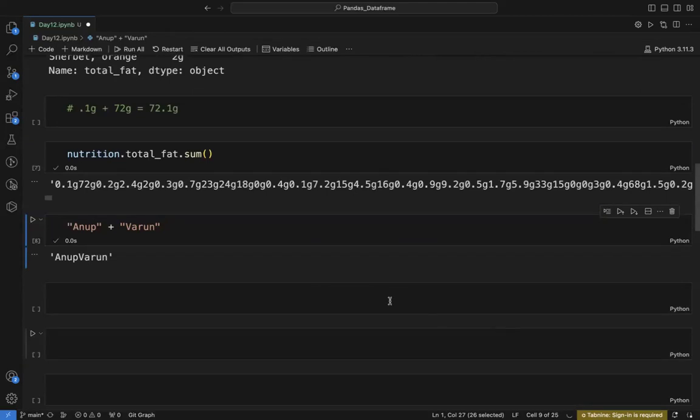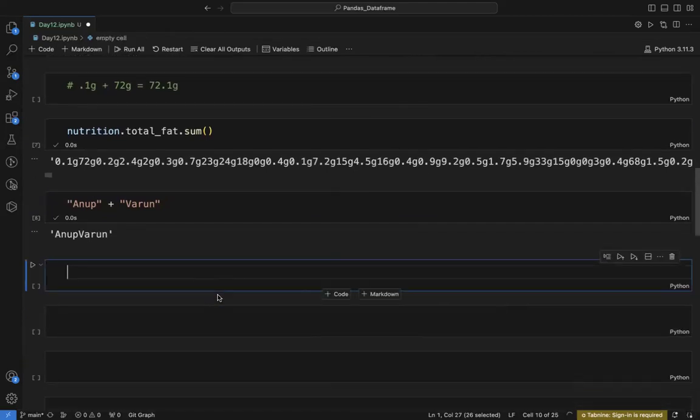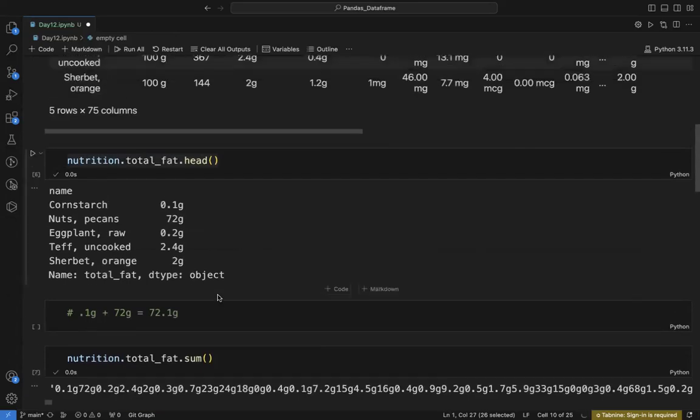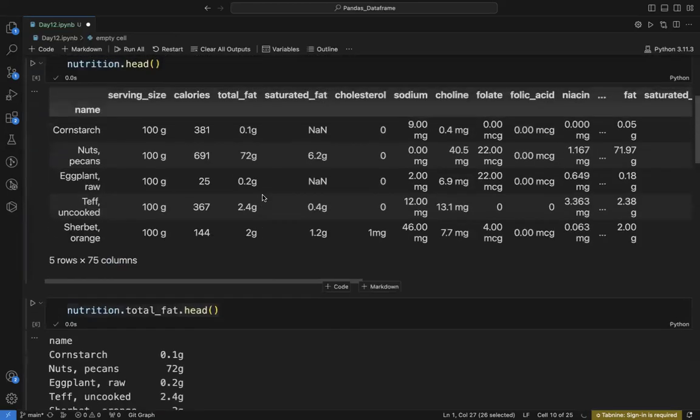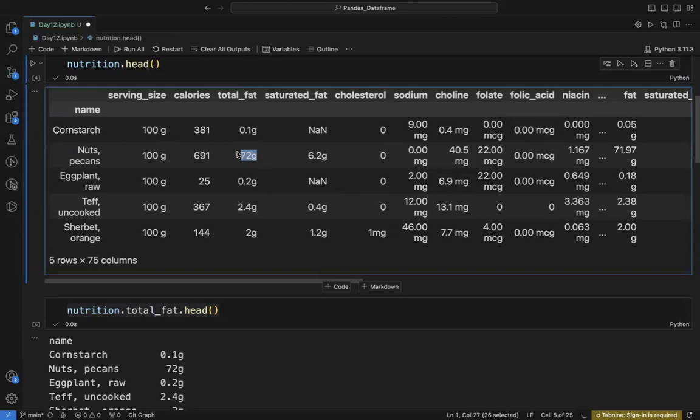Let me explain one more thing here. Just by looking at the first 5 records in the total underscore fat column, you can see that 72 gram is the biggest or maximum value among these 5. I'm not talking about all the values, but just by looking at these 5 values, 72 gram is the bigger value among them.